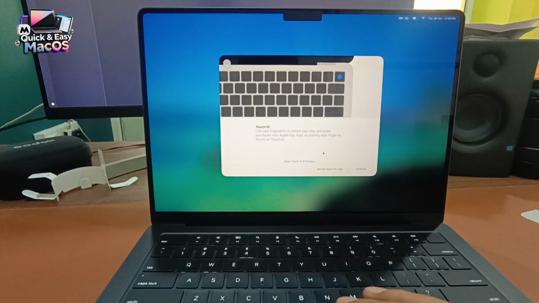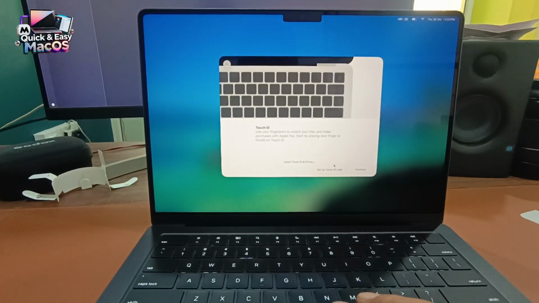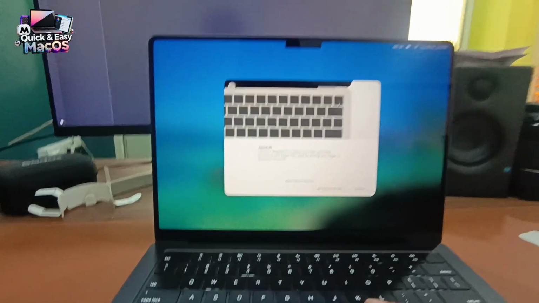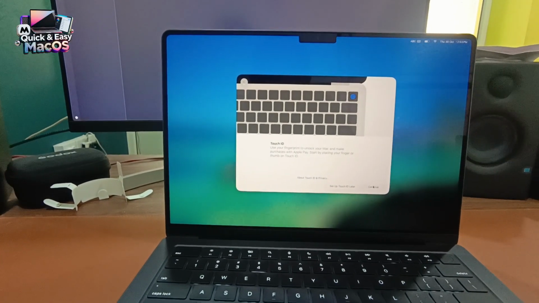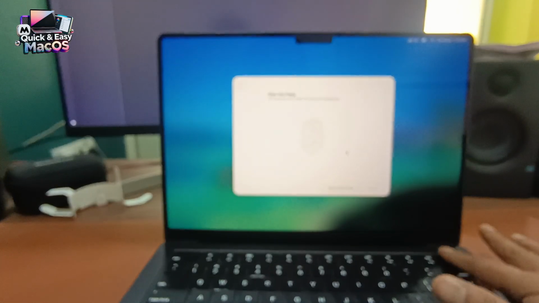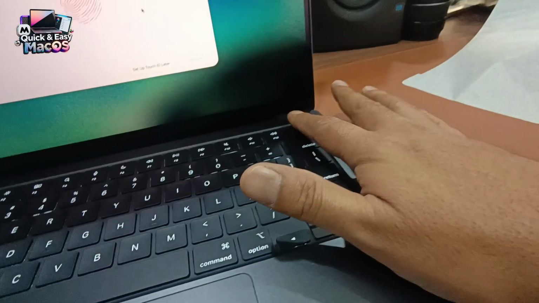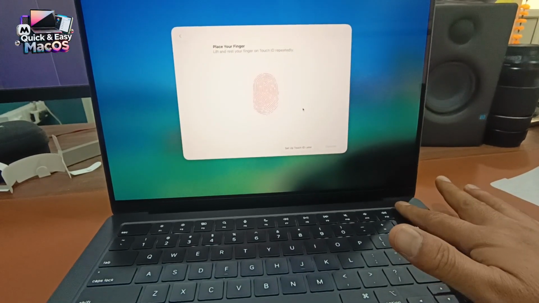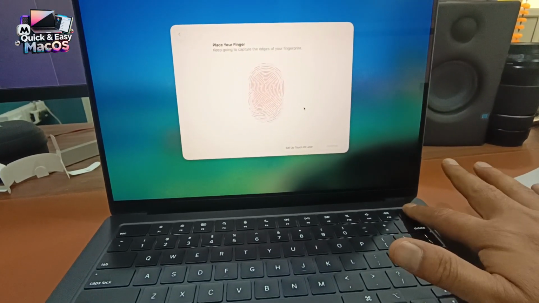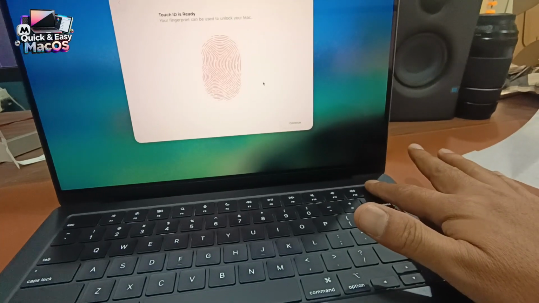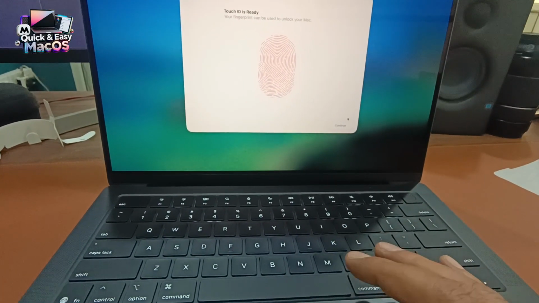Touch ID. Now it's asking to set up the Touch ID. So yes, I would like to do that. So let's say I'll continue, and it's asking me to put my finger here, you can see. So I'll just complete it. You have to just keep on tapping. Okay, so it's complete now.